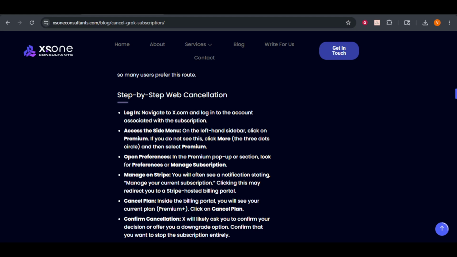From this menu, you will see an option for preferences. Click on that to open your subscription settings. Look for the Manage Subscription button, which will redirect you to the billing portal. Here you can see your current plan and renewal date.